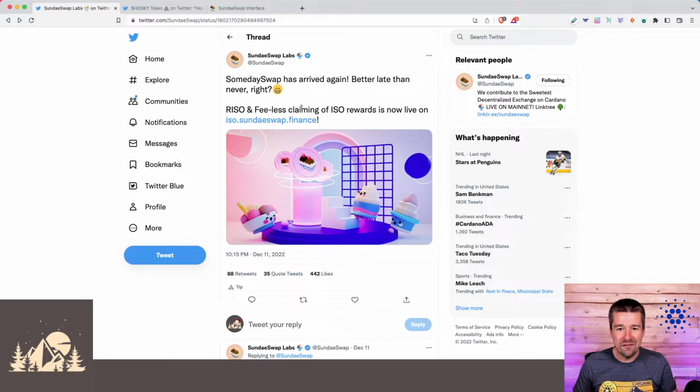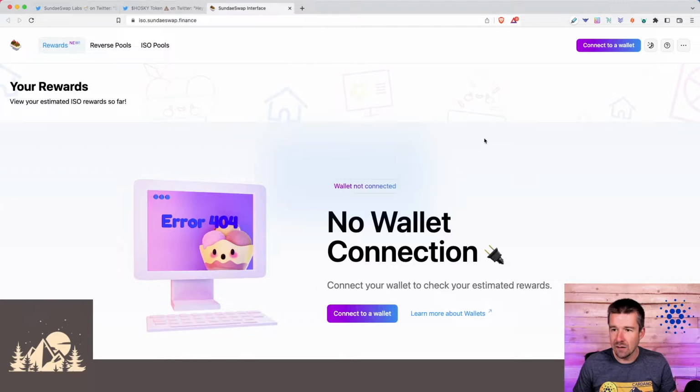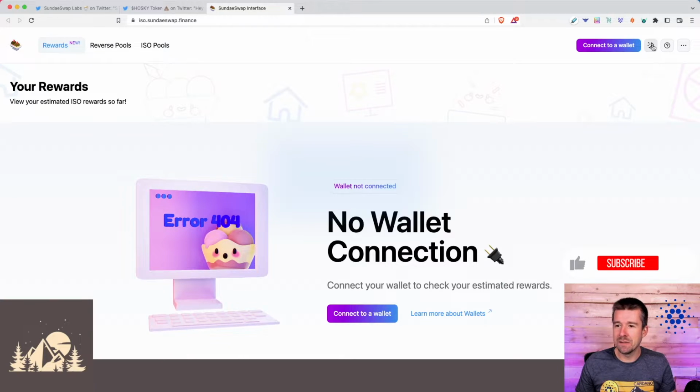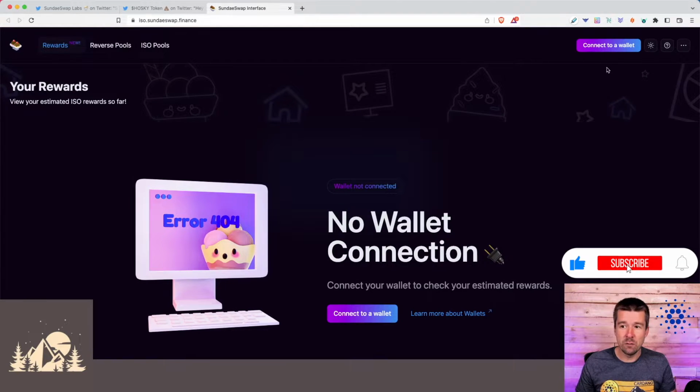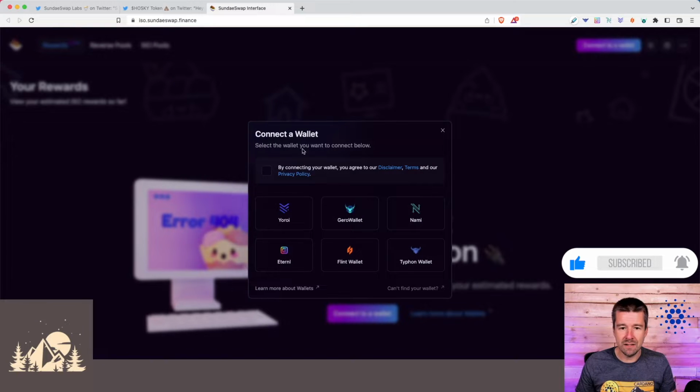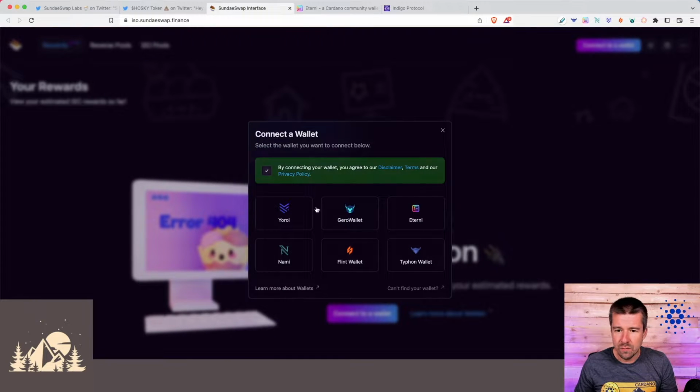Reverse ISO and feeless claiming of ISO rewards is now live on iso.sundaeswap.finance. So let's go ahead and take a look. All right, so the first thing we're going to want to do is set dark mode. That's better. And then we're going to want to connect our wallet. So click on Connect Wallet. I'm going to go ahead and use my Eternl wallet.